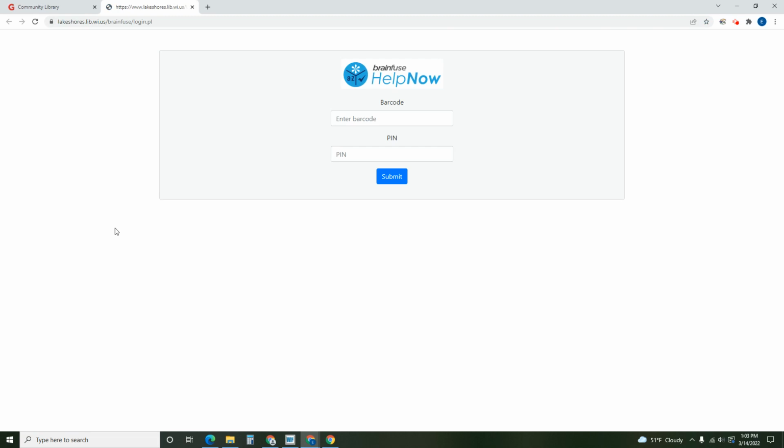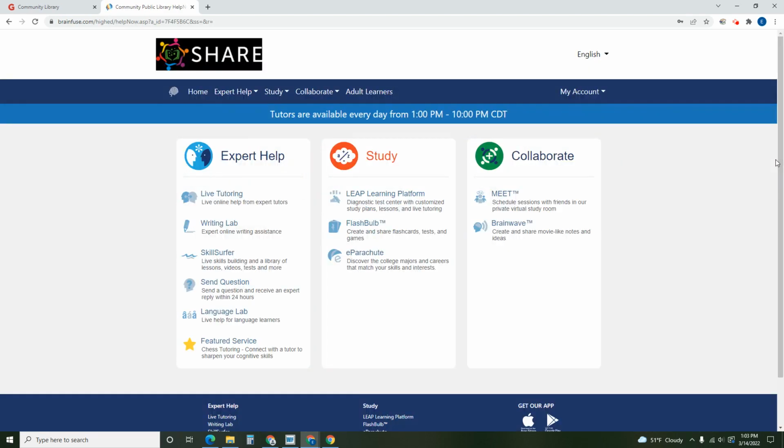And just like with most of these databases, you're going to need to log in with your library card. So we'll log in with the card number and PIN. And if you can't remember your PIN, you can always give us a call. Normally, it is the last 4 digits of your phone number. So we're going to log in, and that gets us to the home screen of Brainfuse.